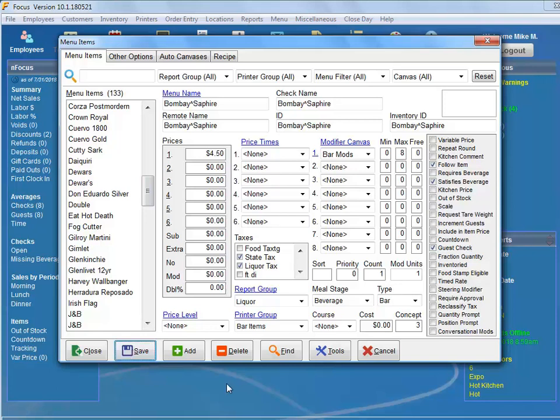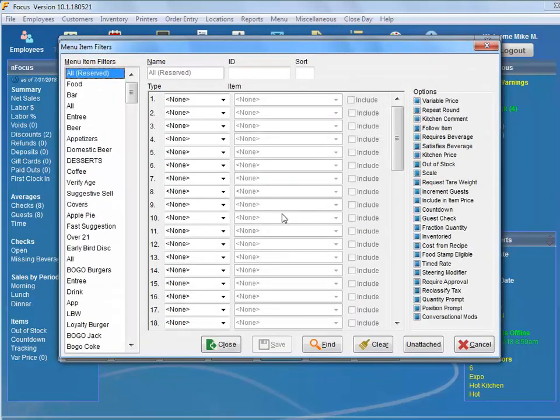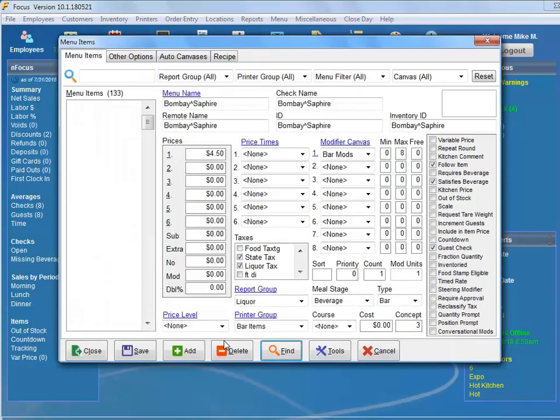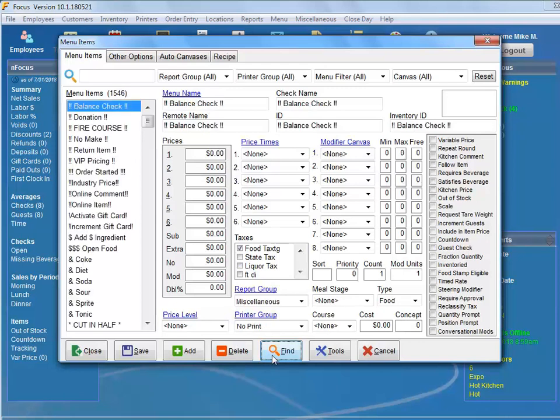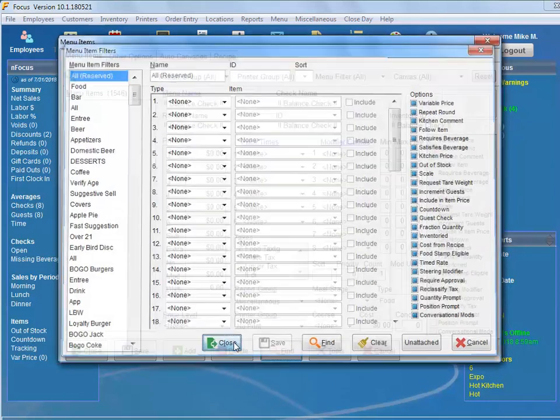There's lots of things I can do if I'm using my database correctly and creating my menu item filters properly. But you can't do a lot of those fun things if you don't have your database nice and clean. Okay, so use some of these tricks to help manage your database.